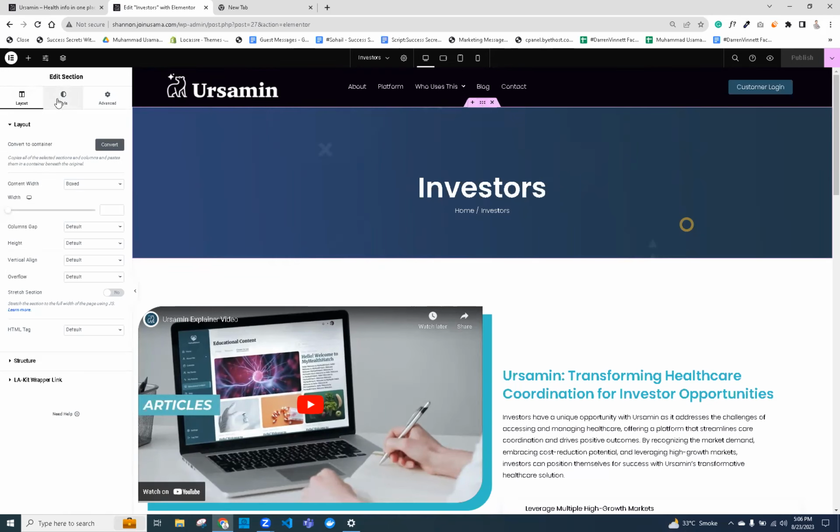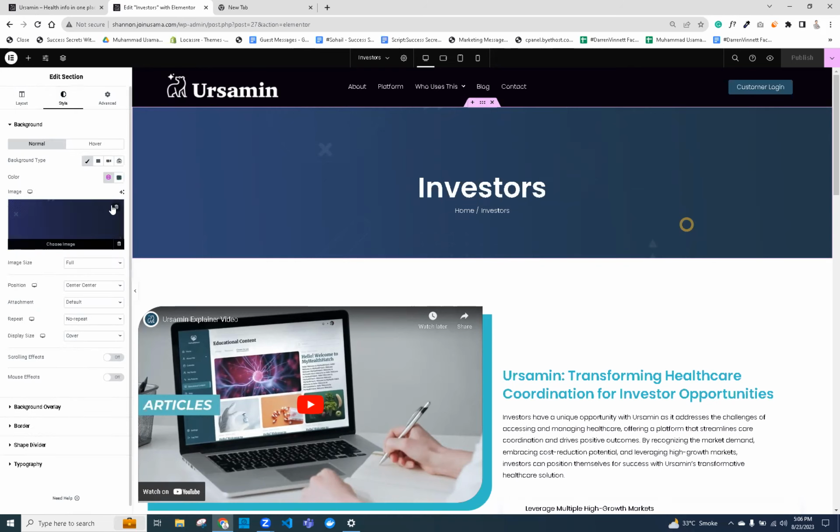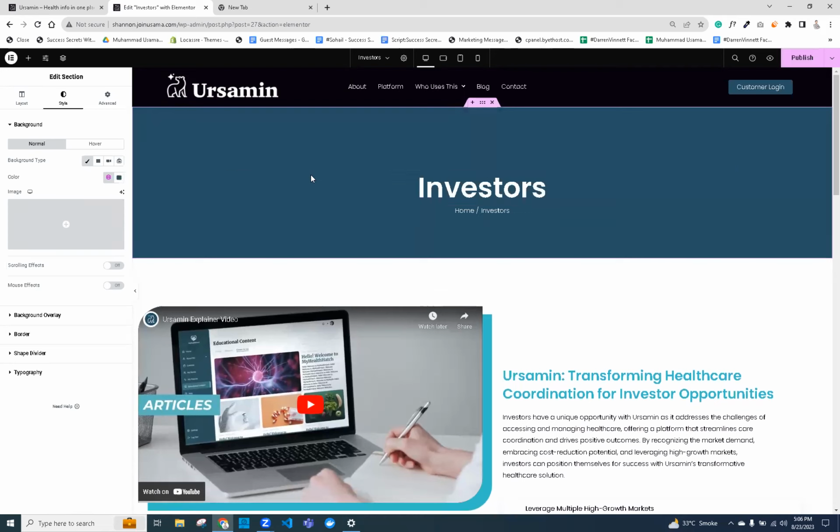Once you edit with Elementor, you will see this editable page. Once you see it like this, click these six dots, edit section, go to style, and then remove this background image that you have already. There you go. You have your default color, which you can also change from here to any other color.